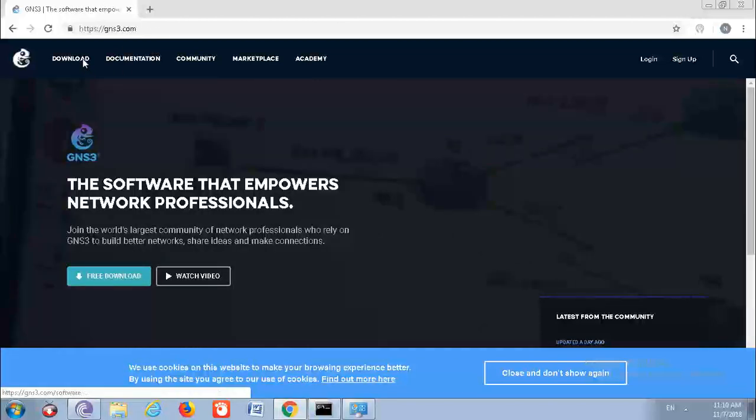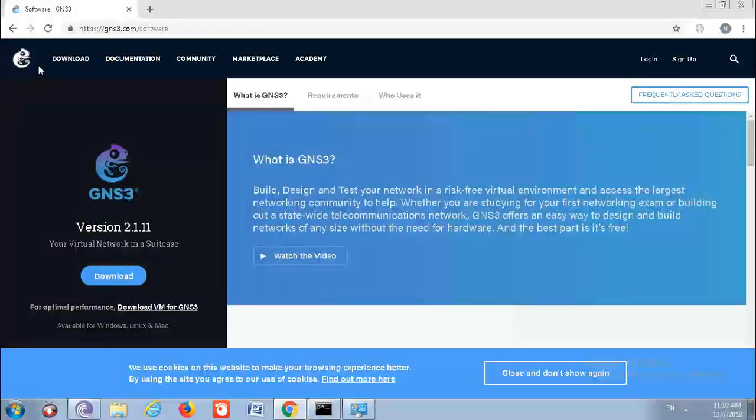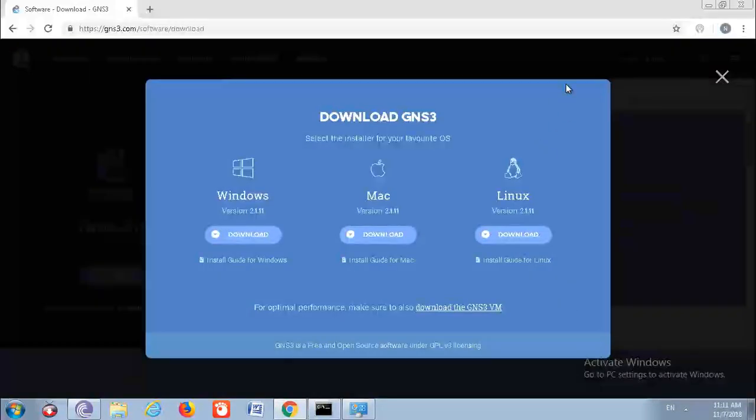So we know that you're supposed to go to gns3.com. You'll need to create an account on the GNS3 website for you to be able to download. They have three main versions: for Mac users, Linux, but here we're going to do it on Windows, and there is an installation guide.